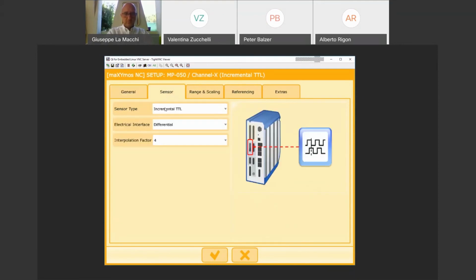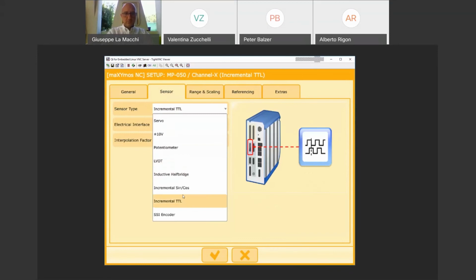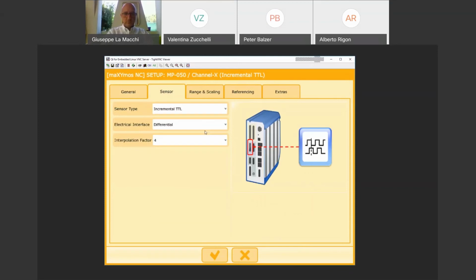Then you can choose here, for example, the used sensor type. In my case, it's incremental, but you see also plus minus 10 volt sensor is possible, depending on what sensor you're using. For this sensor, the type 21B is incremental. In this setup, you can choose your electric interface, differential, push-pull, or open collector, depending on the used type of sensor, and your interpolation factor. That's the setup for incremental TTL.